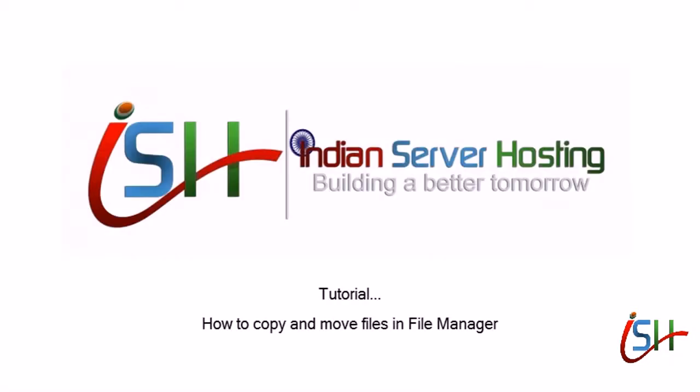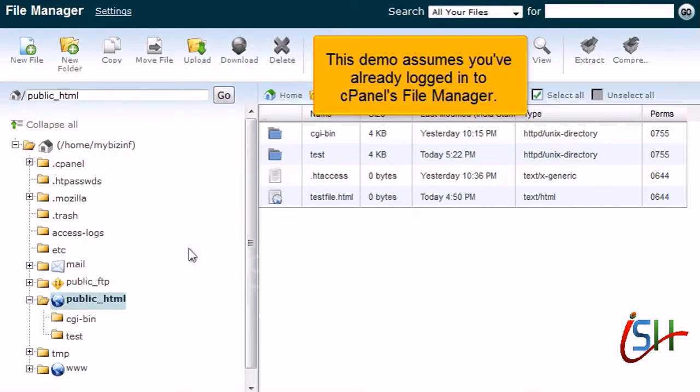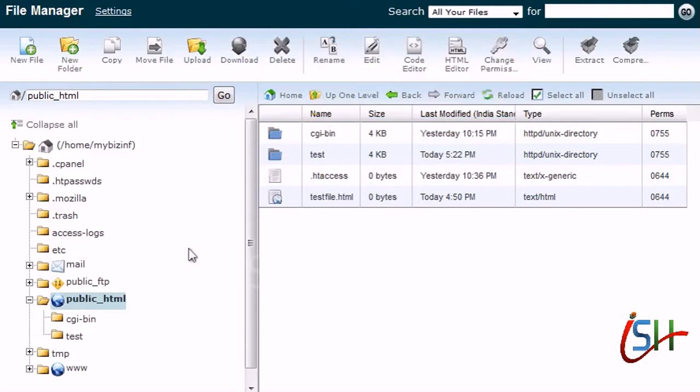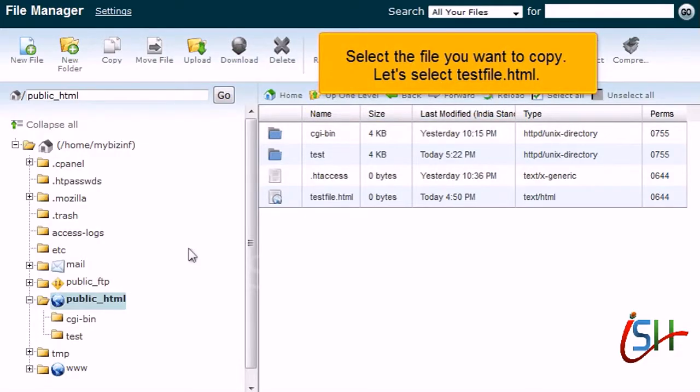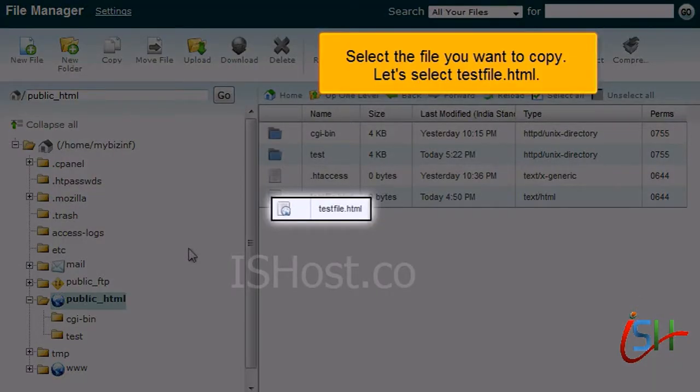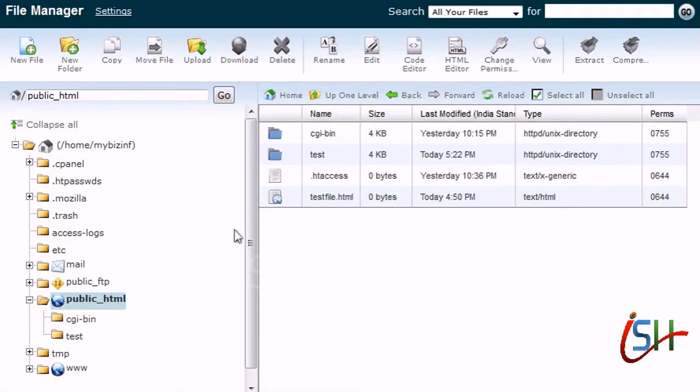How to copy and move files in File Manager. This demo assumes you've already logged into CPanel's File Manager. Select the file you want to copy. Let's select testfile.html.